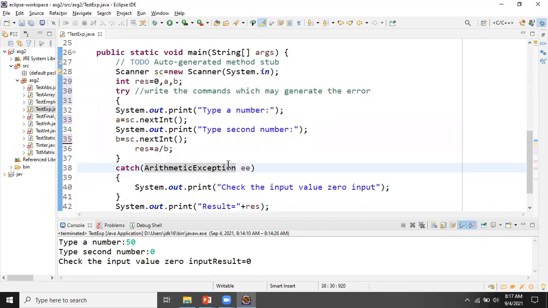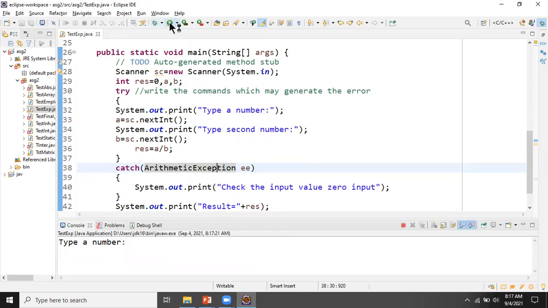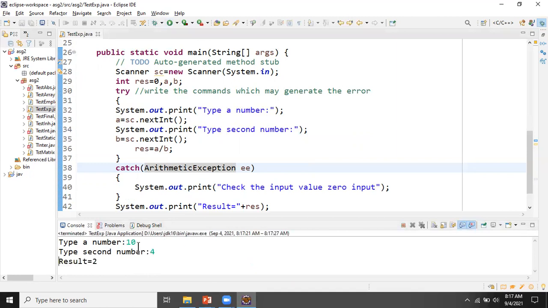Now, let us see what is going to happen in my program. We'll discuss this program now. So I'm trying to run my program. I'm giving the value 10. Okay, I'm giving the value 4. There is no problem there. Everything is fine. There is no exception generated, the runtime error has not happened. So it will be working fine for me.